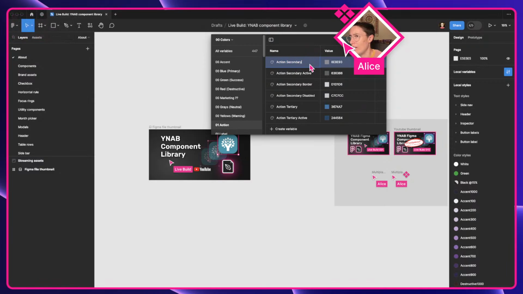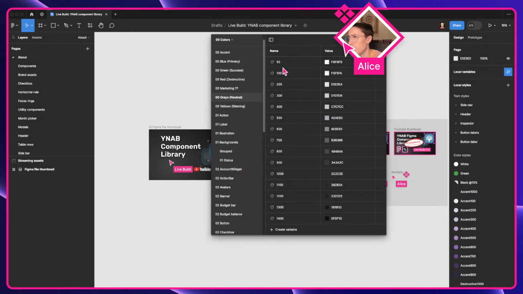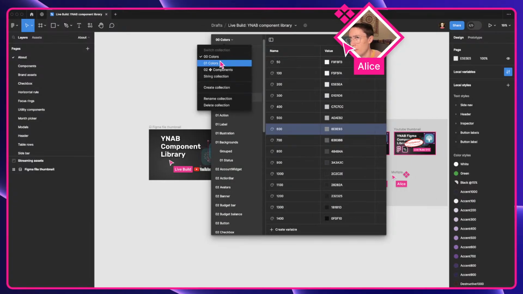Okay, this is one of our neutrals, 8E, 8E, 93. Oh, let's go see what that is. This is a neutral. That is going to be gray 600.